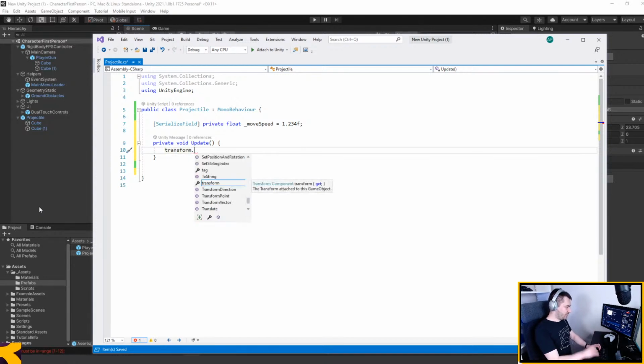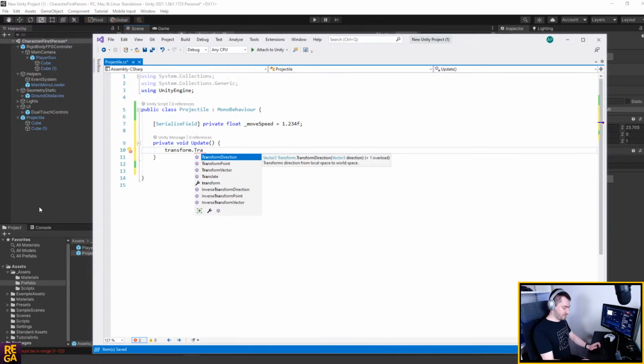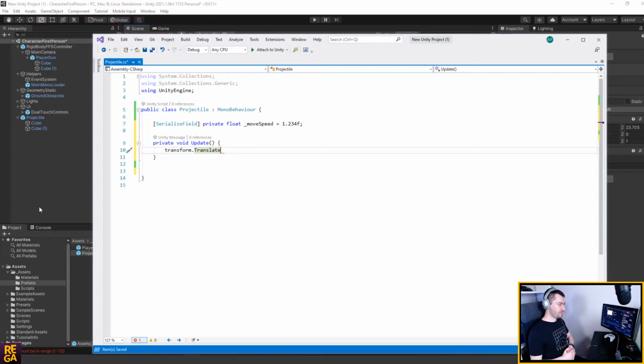So transform, and here there is this method also provided by Unity, translate. What translate does is take the value that the position has and add a new value, and the new value is the new distance and direction that we want to move the projectile into. So here we need to do a couple of things. We need to take into account the move speed.